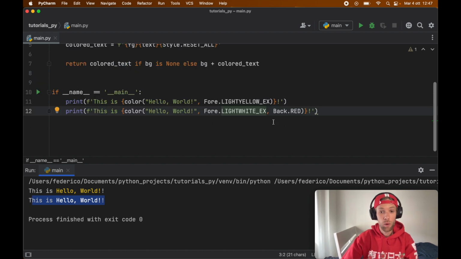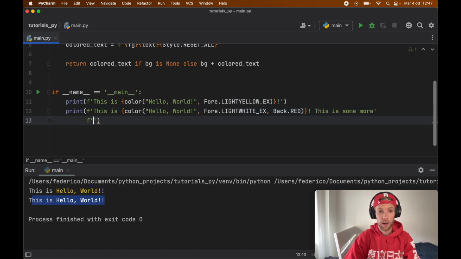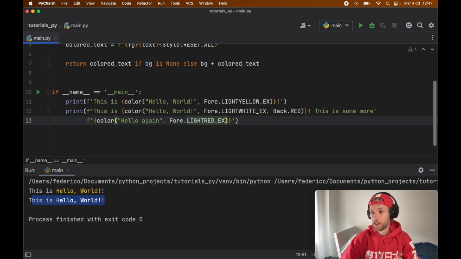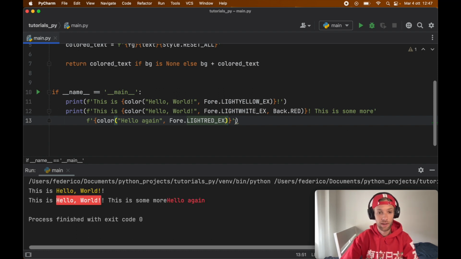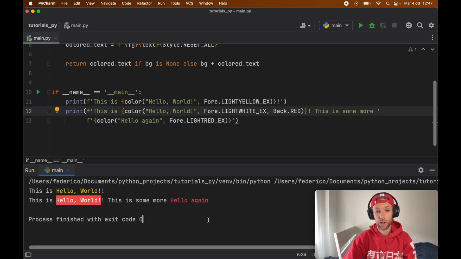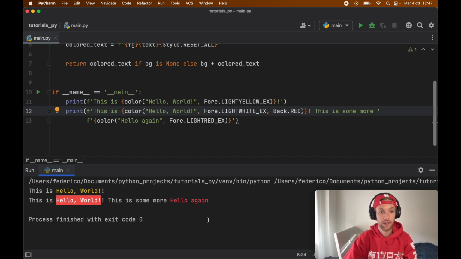If you want to add multiple colored texts in one string, you can just do that by interpolating again. So you can say "This is some more", and we'll just create a new line for simplicity and say color, and here we'll say "Hello again", and the color will be Fore.LIGHTRED_EX. If we print that, you'll see that this is "Hello world, this is some more, Hello again". And we should add some space here. And there we go. So we were able to customize the text however we like.